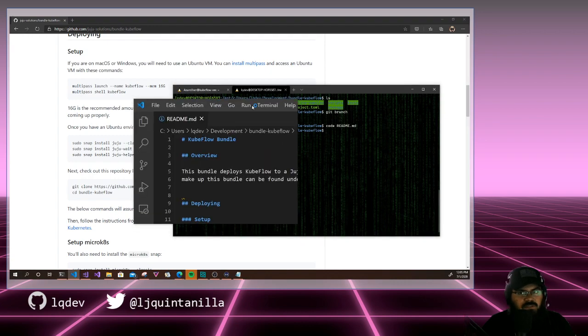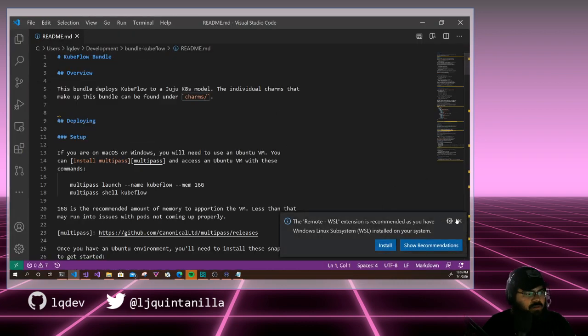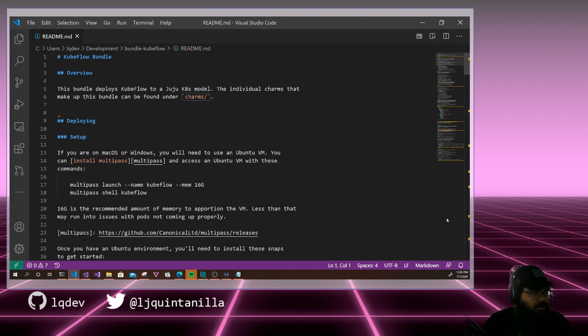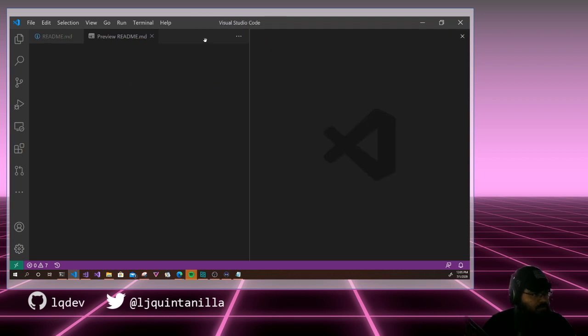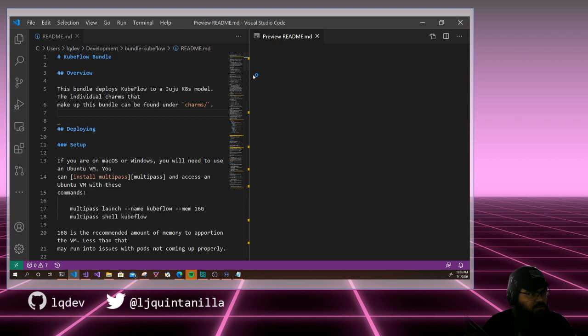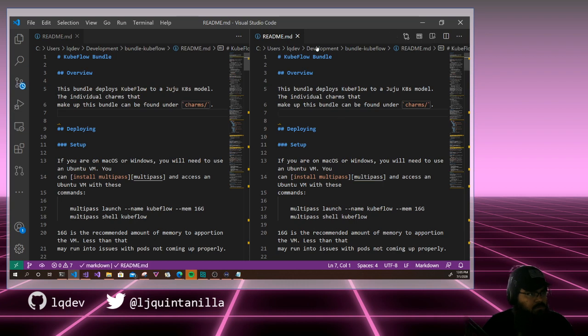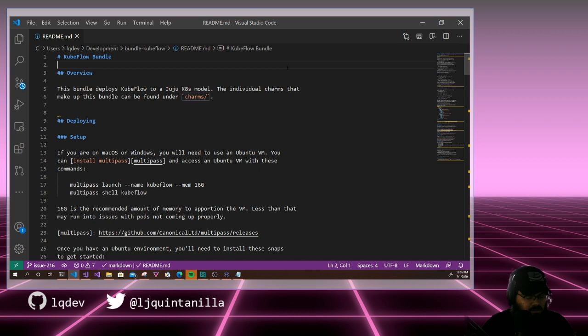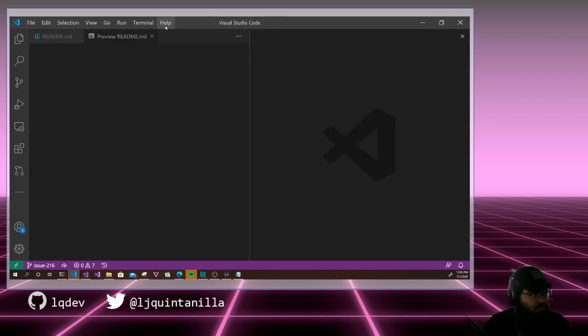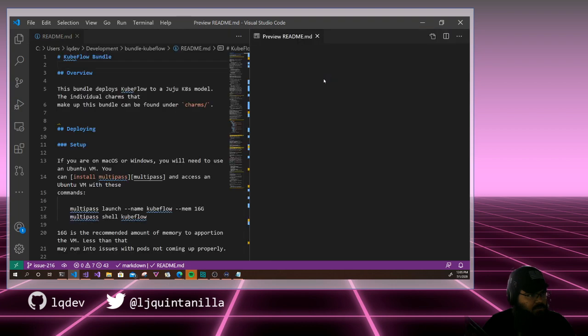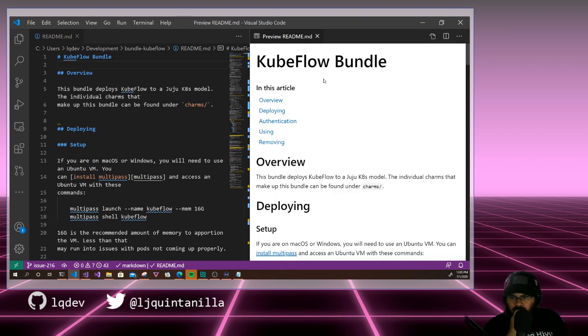Yeah, let's see how we can improve upon this. Let's see here. Deploying, control shift V, right? So let's get a preview going. I want to have it side by side. I want to see how this looks. Okay. What happened to my preview? No, that's not what I wanted. Okay.